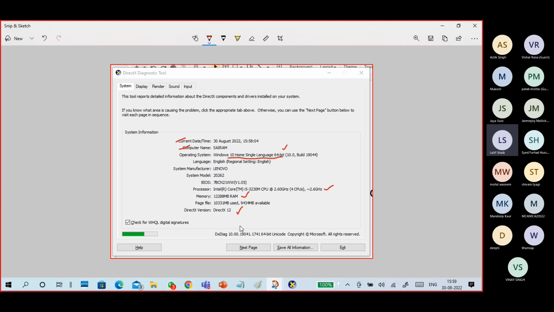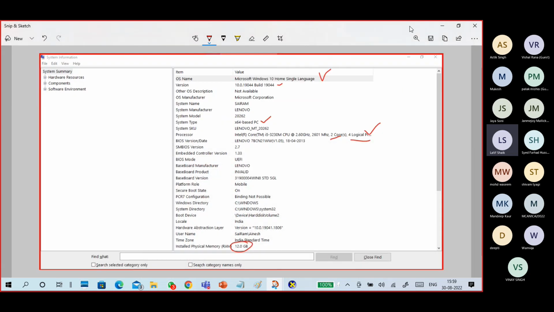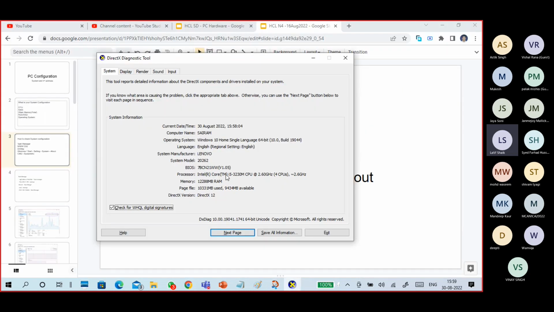To install any application that is involved with multimedia, graphics related, or monitoring related, if you want to know the DirectX information, this is also one option. DirectX 12. Some applications need a minimum of DirectX 11, like that. So this is another way to check the system configuration.